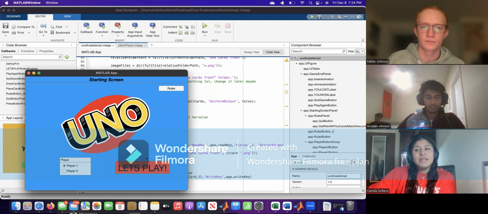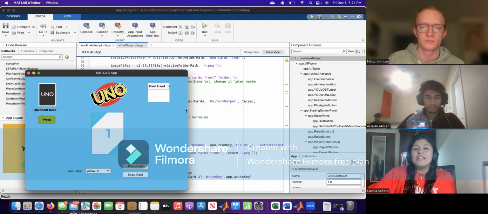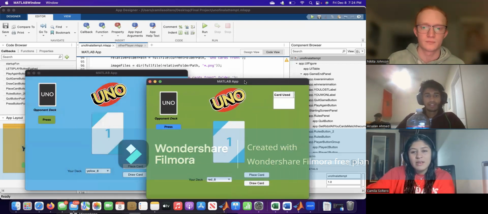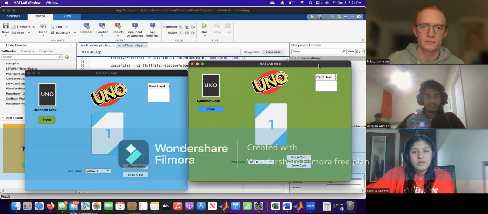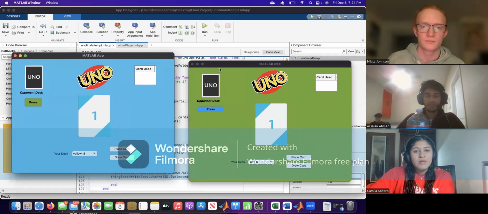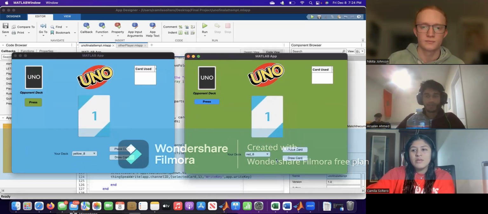Here, you select player 1 or player 2 before hitting the Let's Play button. If you choose player 1, the screen will appear. Just give it a moment and the second screen will appear, and vice versa. As you can see, both of the starting cards are the same for both players. Just for the presentation of this video, it's going to be on the same computer, so it's easier to present.